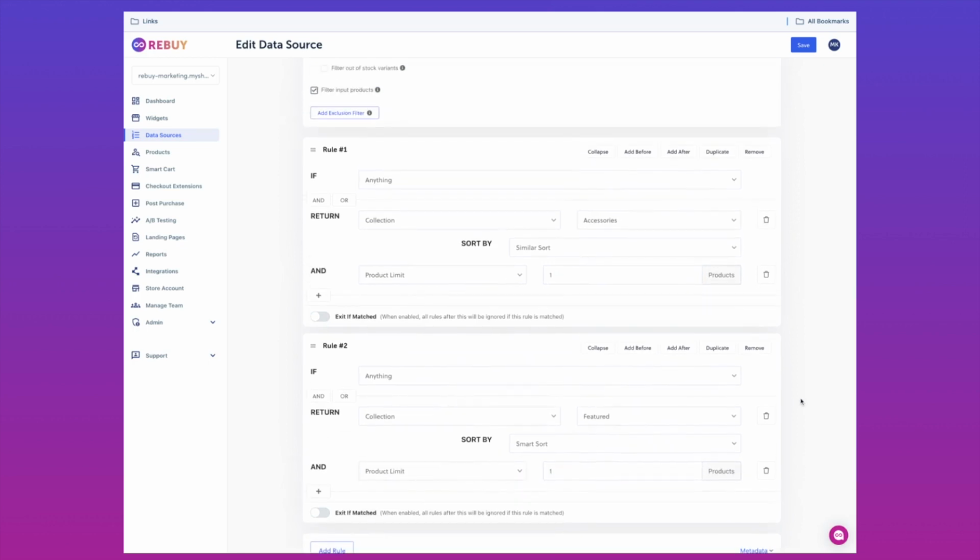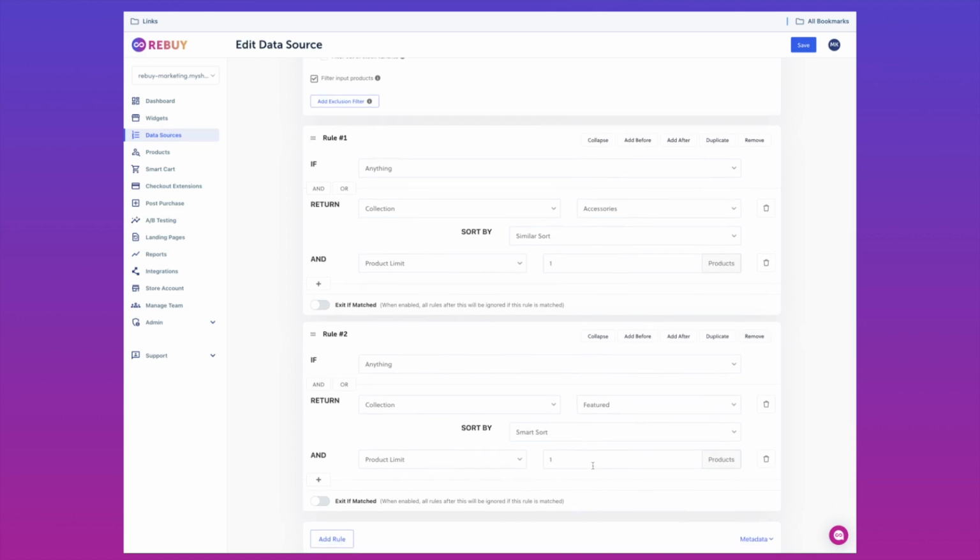And now what this is going to do is it's going to return 1 product from our widget. We're going to have 1 product from the accessories collection and then 1 product from the featured collection. So this is very, very useful in refining our outputs.